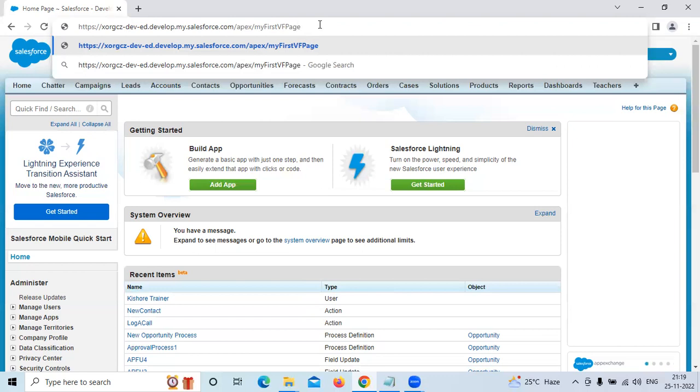What happens if you press the enter button? If my first page is already available in Salesforce, it is going to open directly. If that page is not available in Salesforce, it is going to throw an error that my first Visualforce page is not available. Do you want to create a new page named my first Visualforce page? Like this, it will ask a question. You just have to click on that and the page is going to be created. Can I proceed?